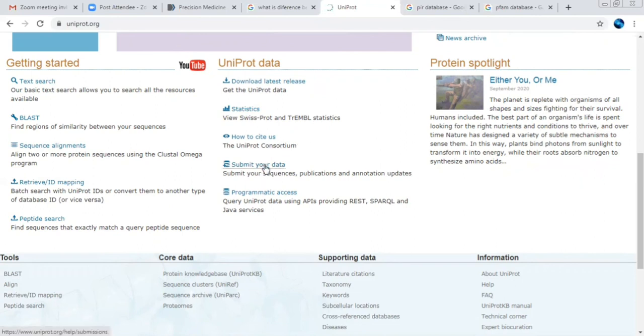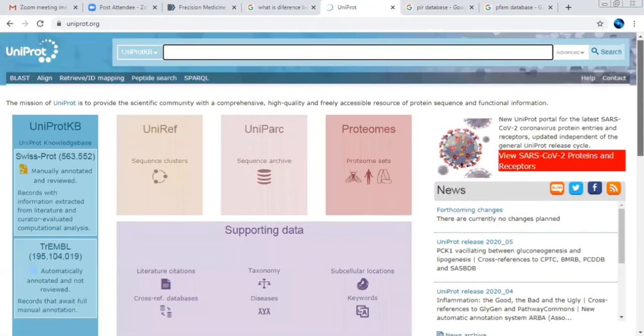So how do you submit your data? Here you can see again they have provided the submit data options. Here you can submit your sequence, your publications, or any annotation data with respect to your data sets. And some programmatic access they have given, so you can query the UniProt database and download it in API format, onto your own local PC. So that's the use of this.